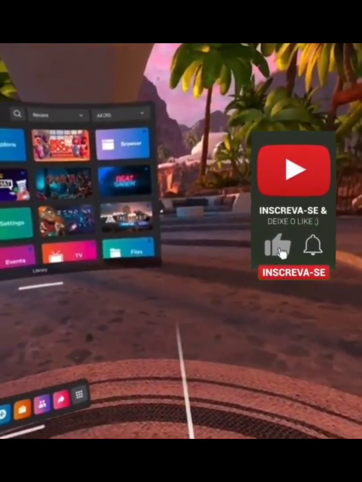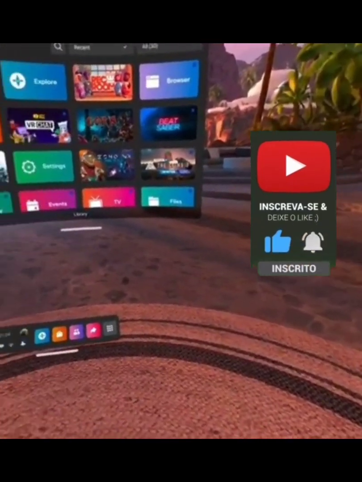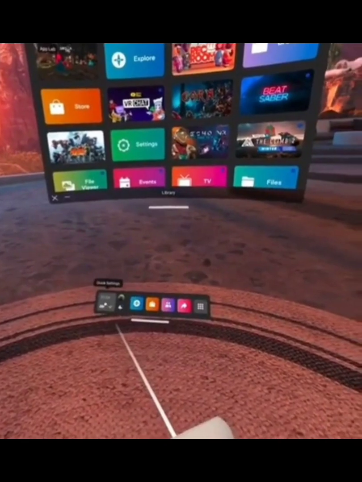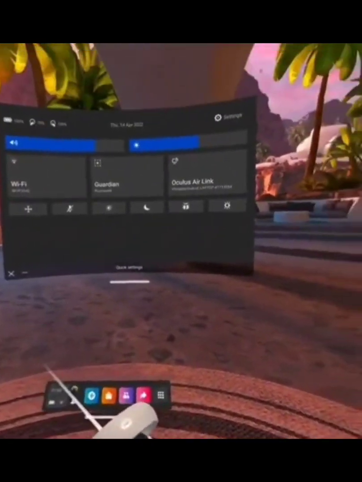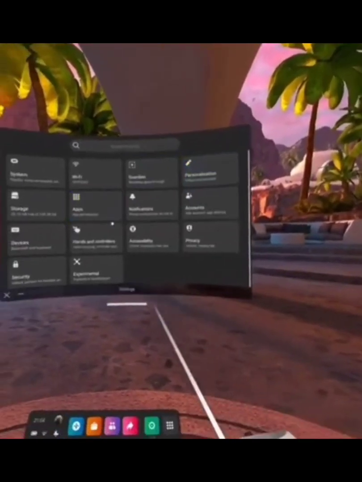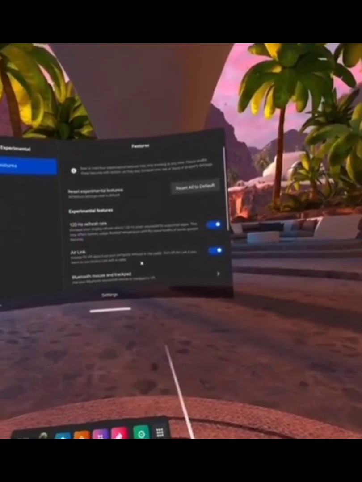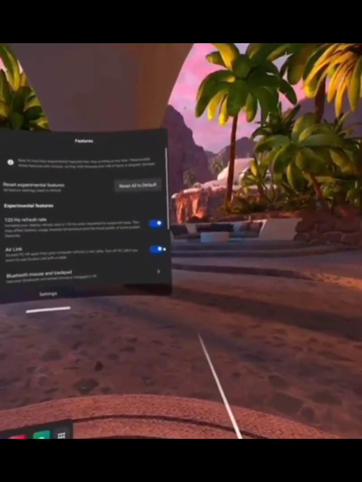Okay, y'all have been asking for a tutorial on how to get mods. I'm getting a lot of comments asking how, so if you don't know, just click here. If you don't have Airlink on, go to experimental features, and it should say right there Airlink access PC VR. Open that.